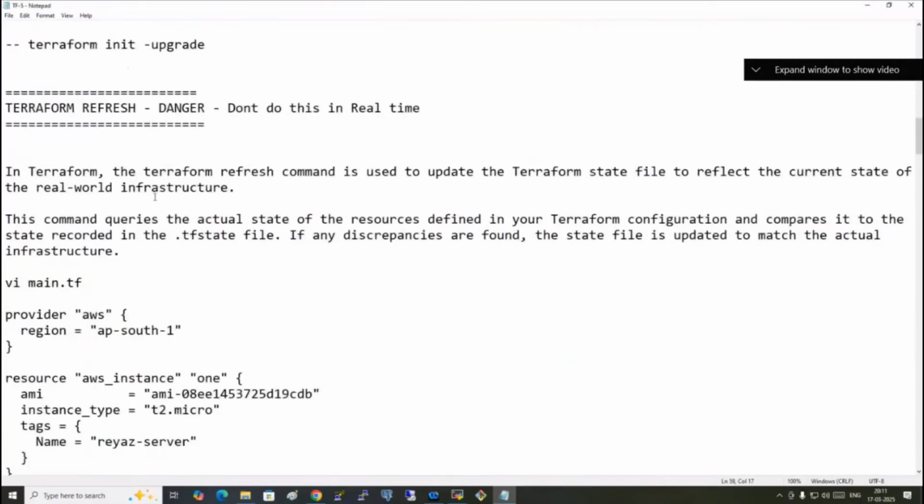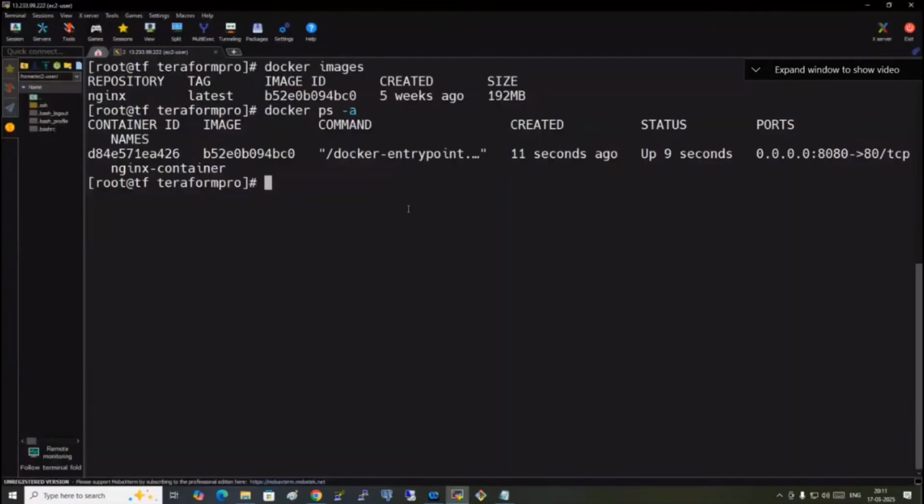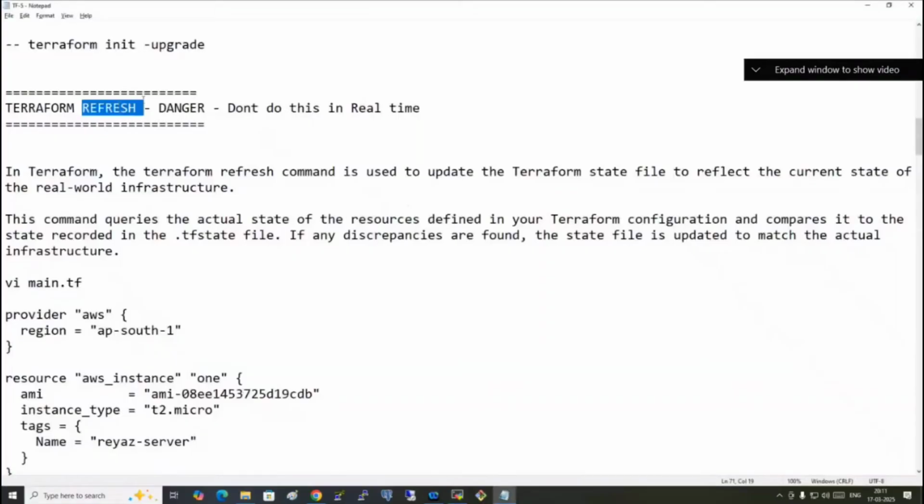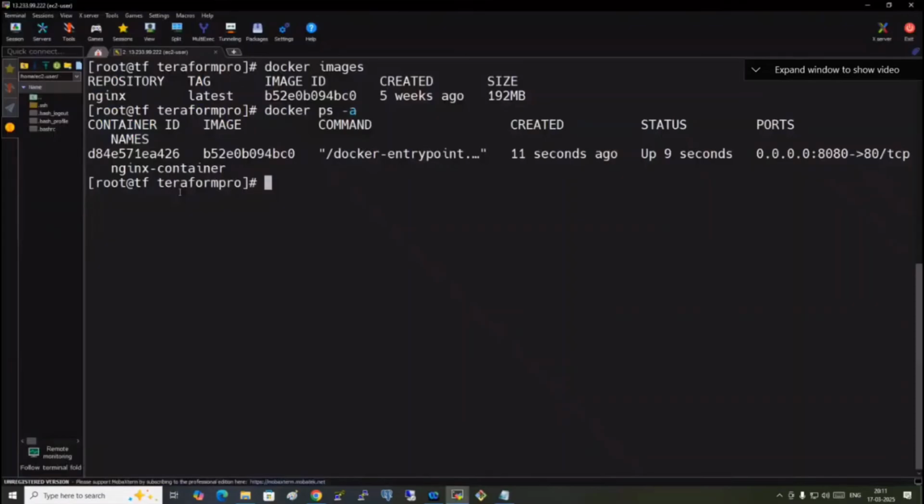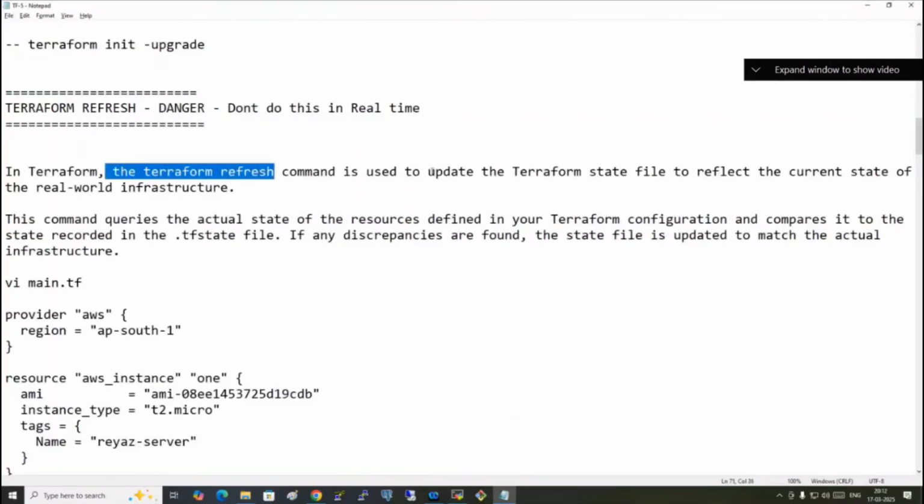Okay. So the next one is terraform refresh. As the name says clearly, it is dangerous. I should not teach this, but please keep that in mind. Don't apply it in real time. It is damn dangerous. Okay. So what this refresh command will do is, the Terraform refresh command is used to update the state file to reflect the current state of real world infrastructure.